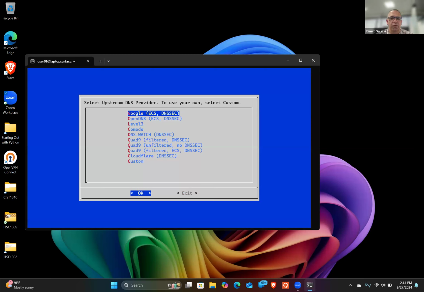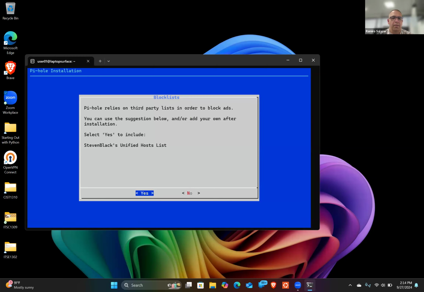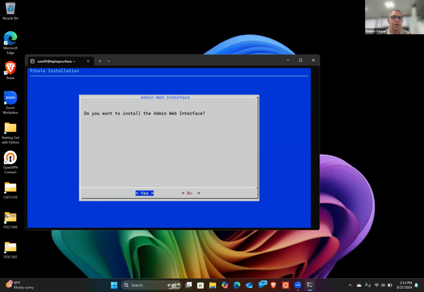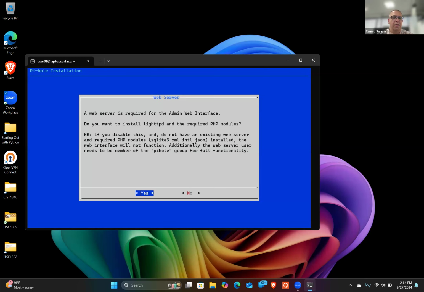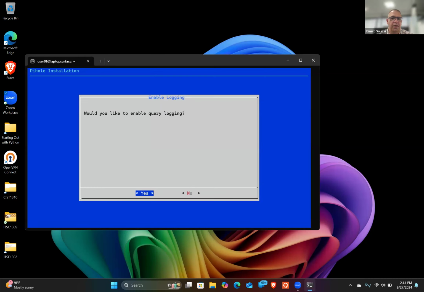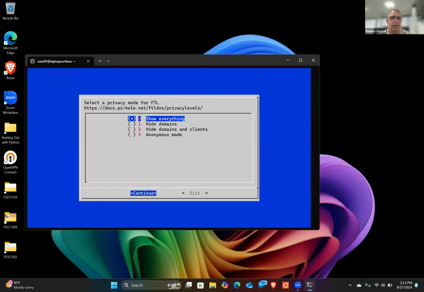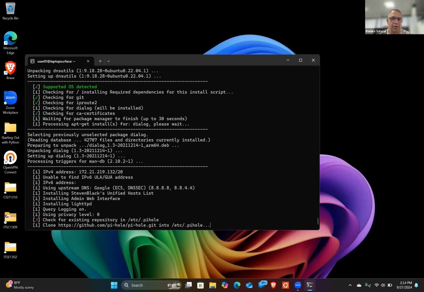It's asking me for an upstream server, so I'm just going to go ahead and use Google's, and I'm going to click OK. There's a third-party block ads list, and I'm going to click yes. Do I want to install a web admin interface? I'm going to click yes. Do I want to install lighttpd? I'm going to click yes. And would I like to enable query logging? I'm going to click yes. I'm going to show everything and click continue.